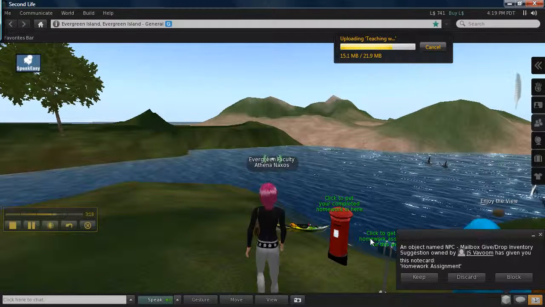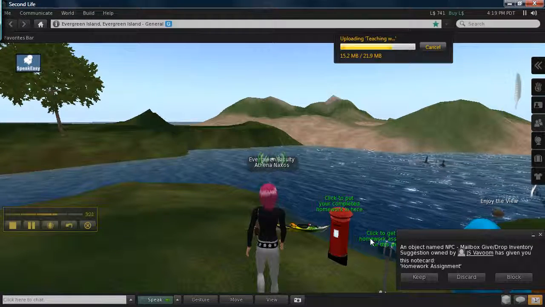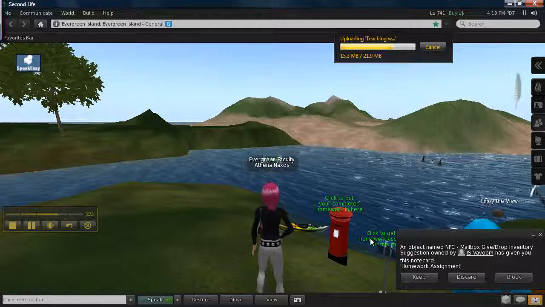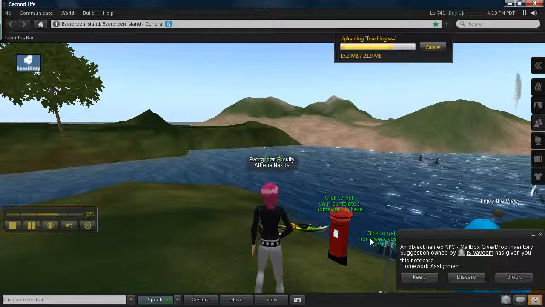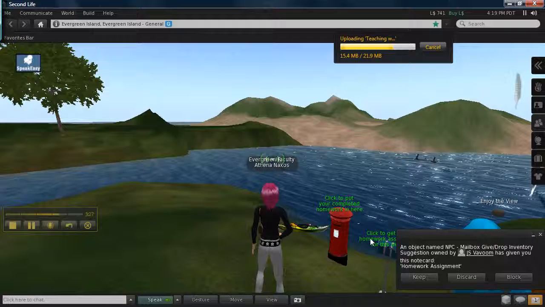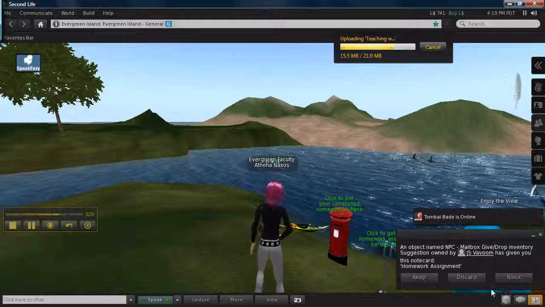So these are three nice classroom management tools for talking to the class and for communicating with the class out of world in your email and for giving and collecting homework.